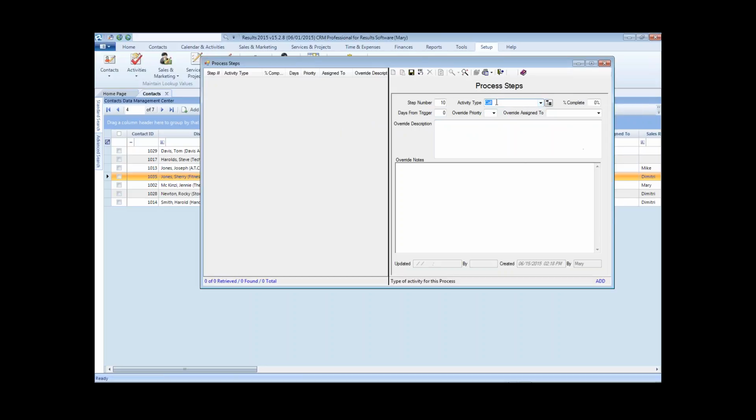I'm just selecting from an activity type because I'm programming in the system what's going to happen when somebody asks us to come on site. And this is going to be on the day that it got triggered, so I don't need to move it up by a date. It would be today's date. And then we are able to override the assignee.